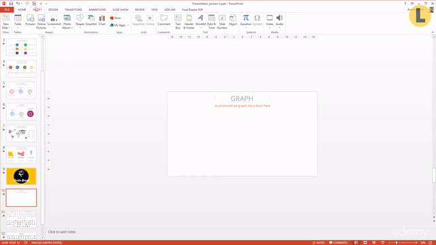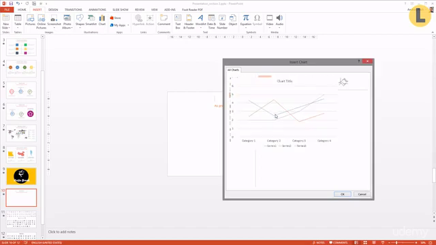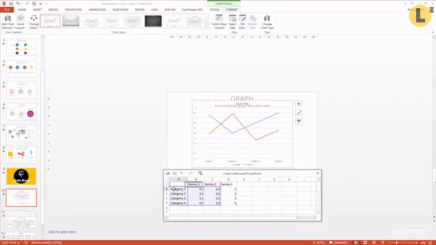For this, I go to Insert, I select Chart, and I choose the chart I would like to use. In this case, I will go for a line chart. I press OK, and the chart is already inside. I think we need only two series. Let's maybe add years here.